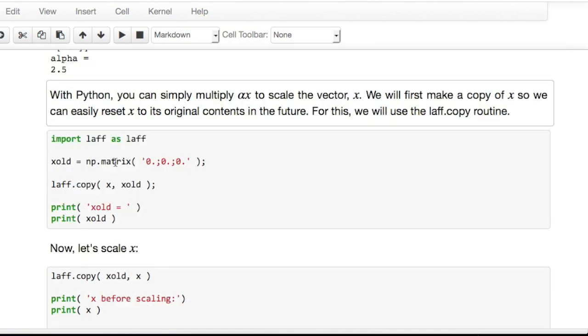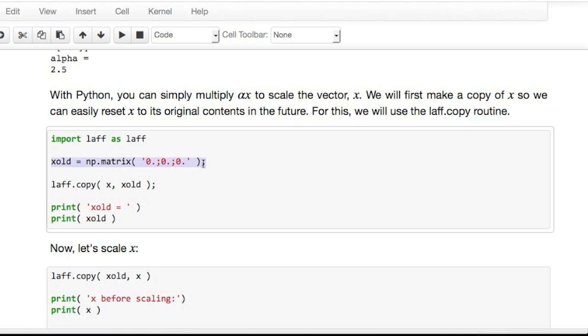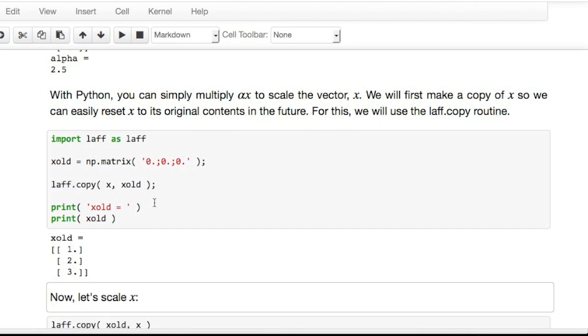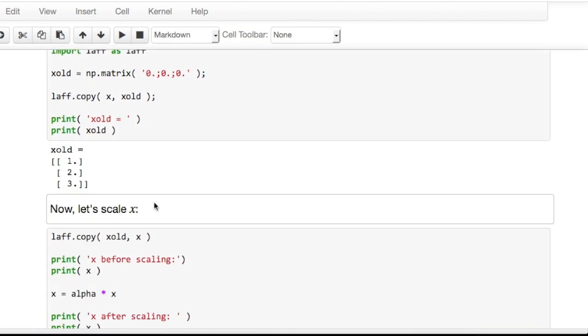We're going to scale the vector x in a couple of different ways. So it's convenient to create a vector x old into which we copy our vector x so that we have a copy of it, so that we can restore our vector x as we do our different experiments. And notice that for this copy, we use the routine from the LAFF library that we described when we described the last notebook. So let's execute that. And now we have a vector x old.